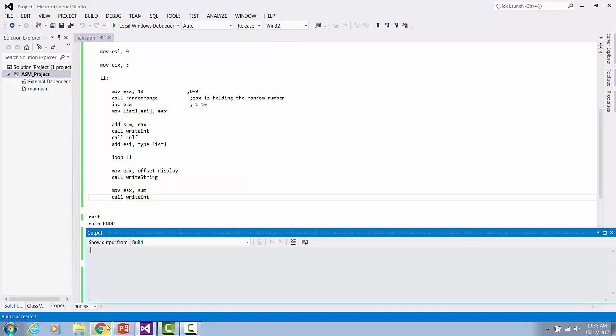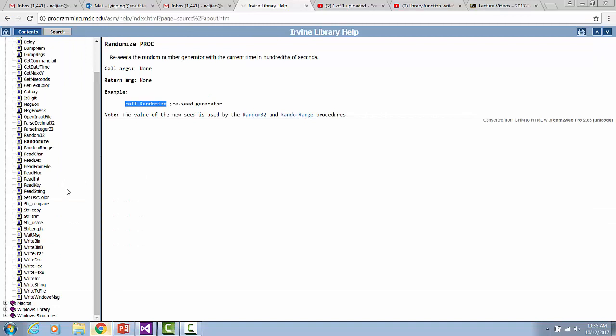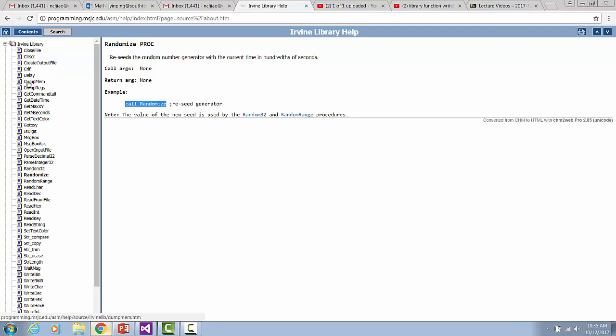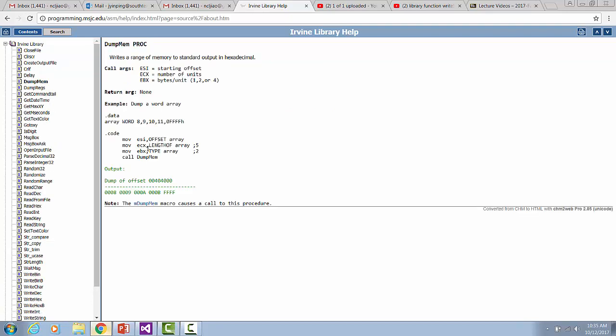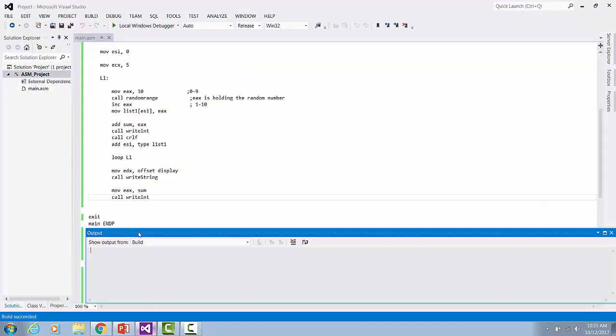So let me print out the array. To print out your array, you can use one library function. I think it's called DumpMem. So you can use this one to dump memory. This is how you set up. You move ESI with offset of your array, then move ECX with length of your array, then move EBX with type of your array, and call DumpMem. So let me copy this so I can use it for my list1 to print out on the screen.